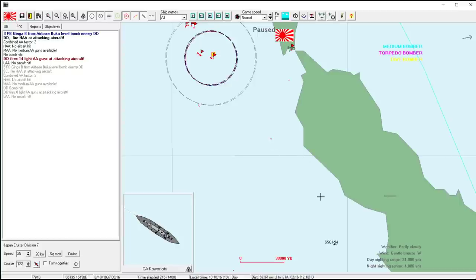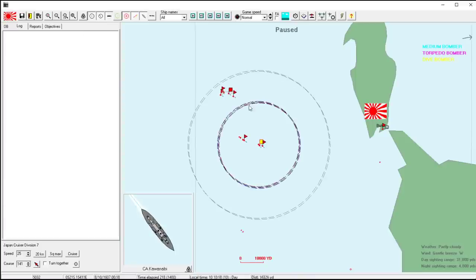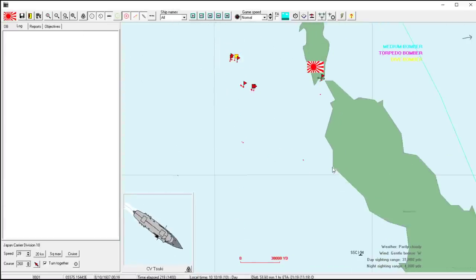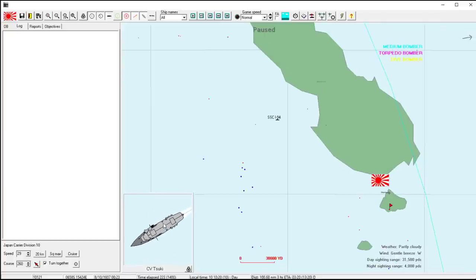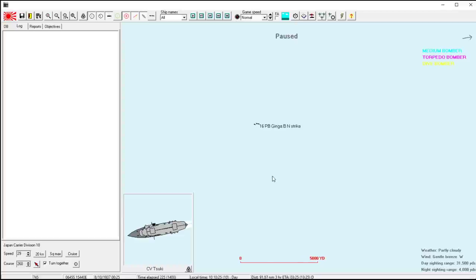Let's put these guys at 25. Let the cruisers just burn their engines a little bit. And we're not seeing any cap over those targets either. So lots of good stuff. Okay, now we're gonna launch cap. This must be cap related. Yeah, there goes the flying boat.